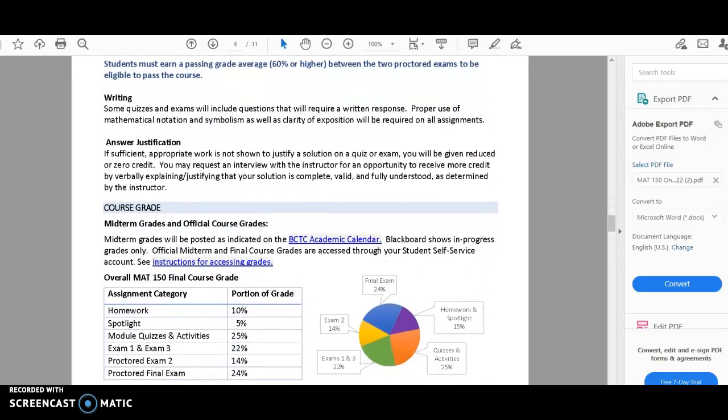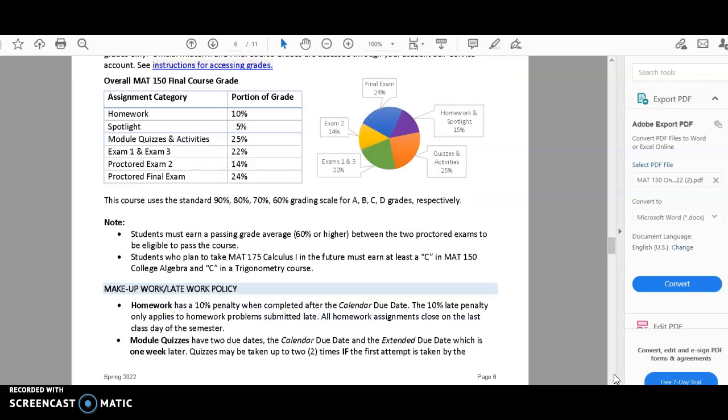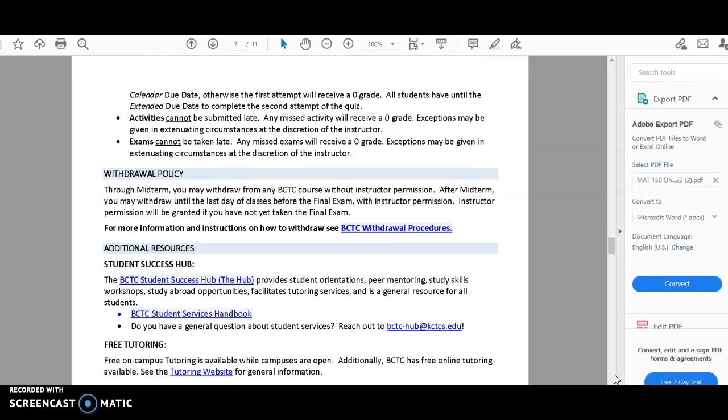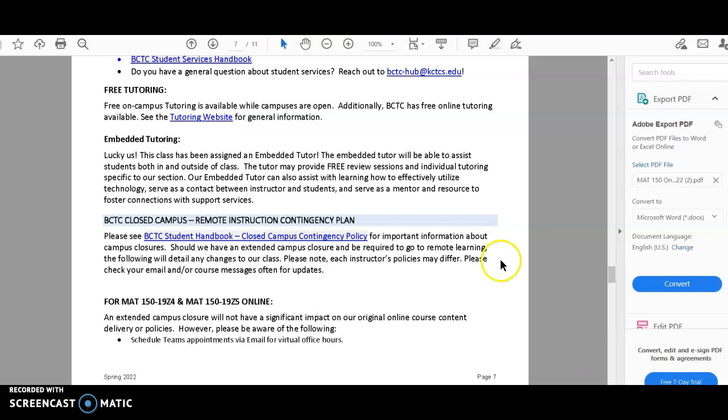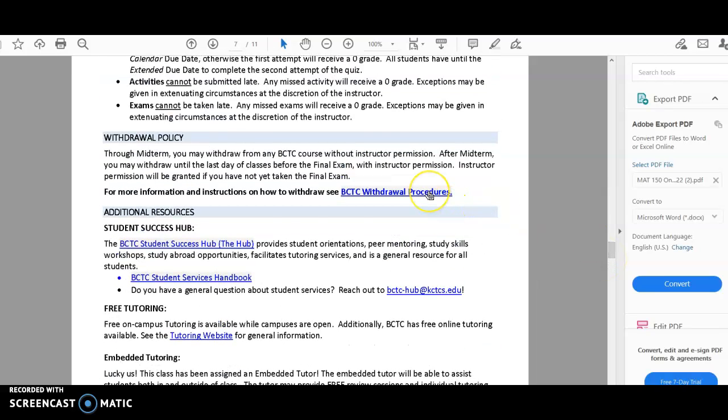Let's see, there's activities, exams. Here's the percentages that each category contributes towards your final grade in the class. Makeup work policies. If you decide you need to withdraw from the class at any point, then there's a link here to take you to instructions for that.